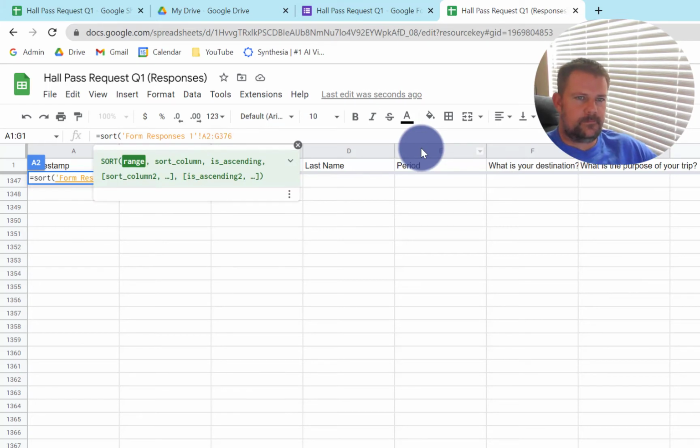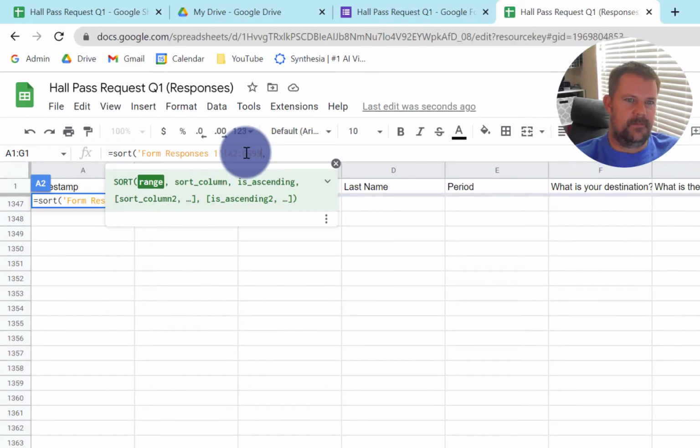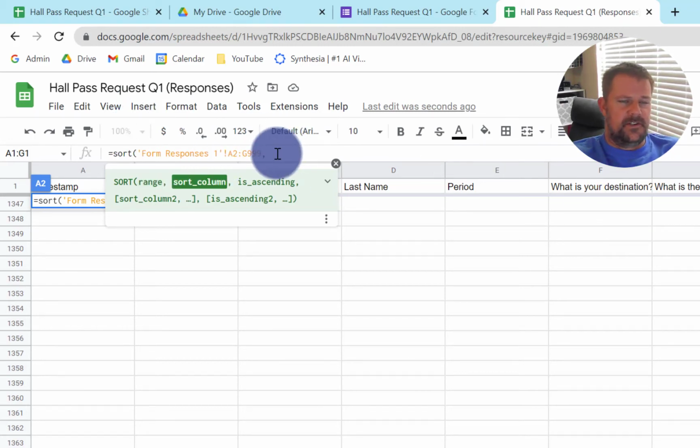Then press comma. I can adjust this number because I know more responses are coming in. I might put it to 999 or some number that I know will not be reached. So now it's going to sort A2 to G999 in that first sheet. How does it want to sort it?